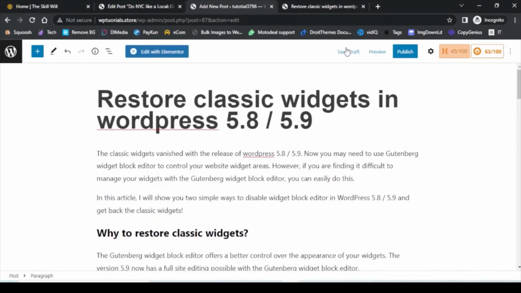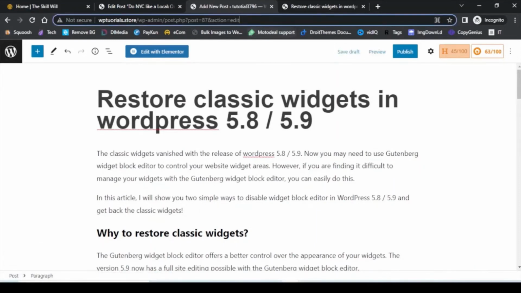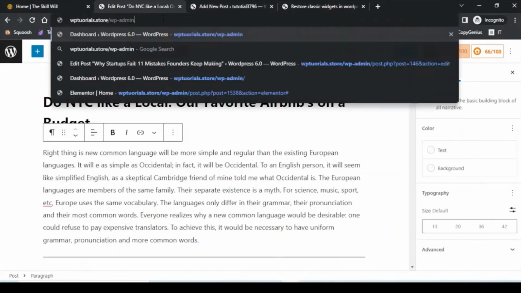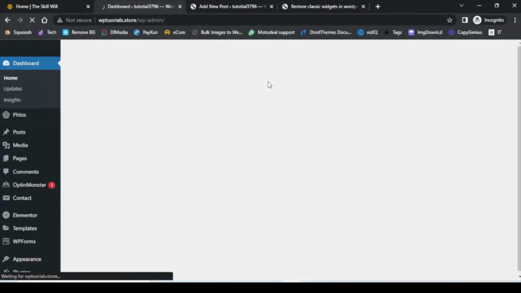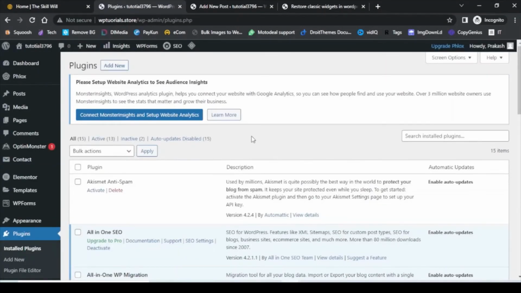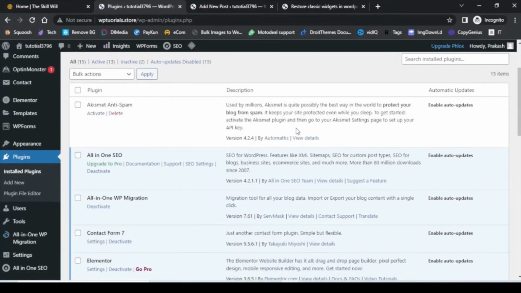So let me save this draft, and now we will go back to the WordPress dashboard. So here I will go to the dashboard, and from here go to Plugins. So we haven't seen the plugins yet, so let us click on the installed plugins. So here you will see all the plugins which are on our website.